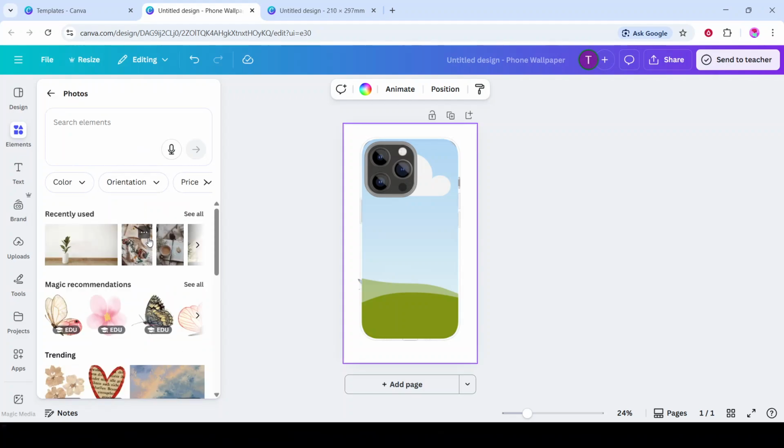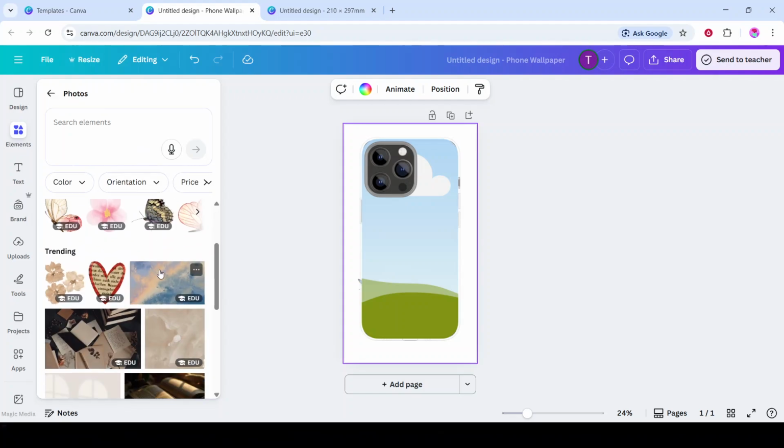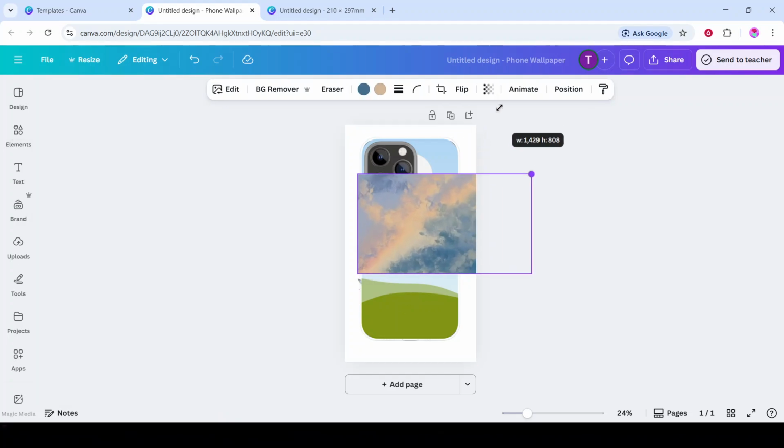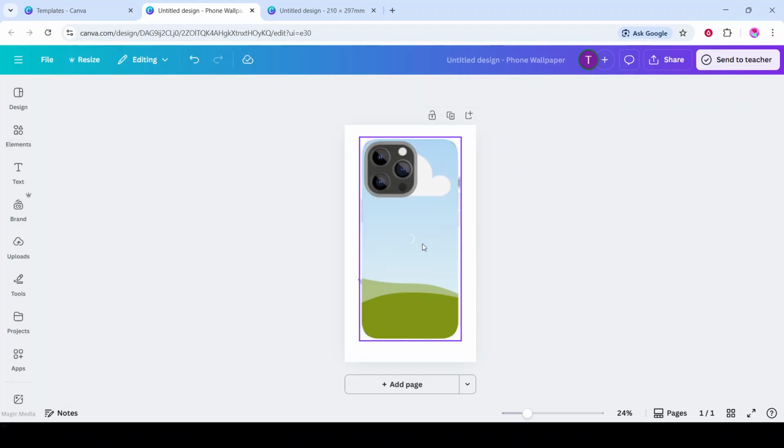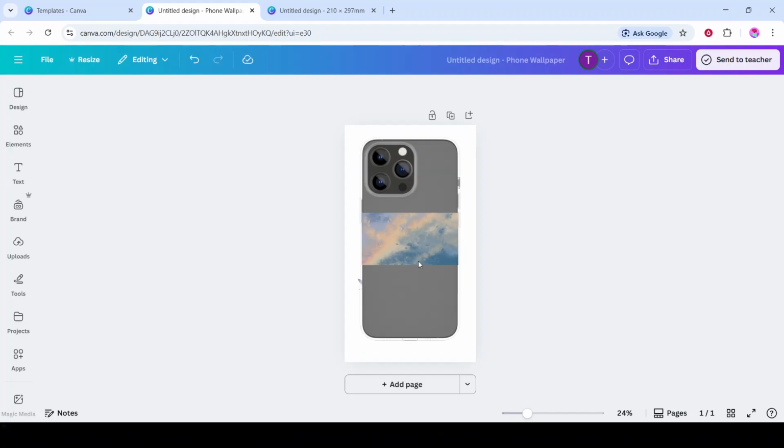Keep important details away from the margins and camera area, and aim for a clean, balanced composition that reads well at a glance. Apply color thoughtfully using Canva's color tools.